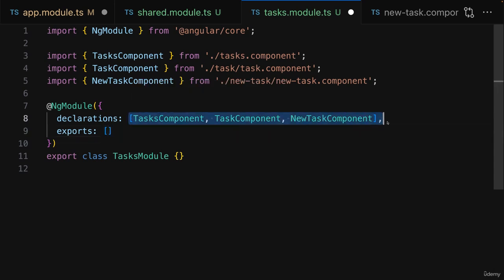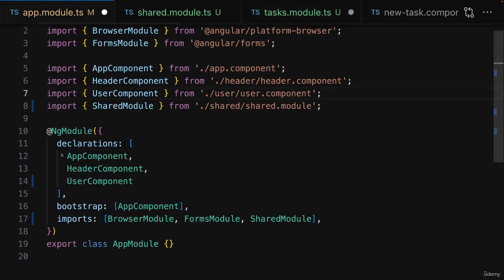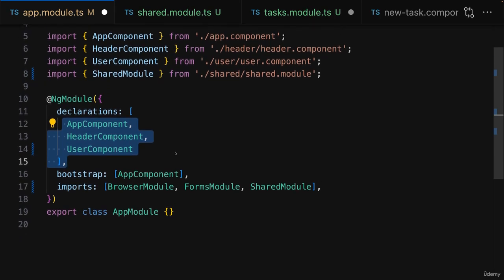And here we actually don't have to add all of them. Instead, we only have to add all the components that are being used by other components defined in the importing module. So in the app module in this case.